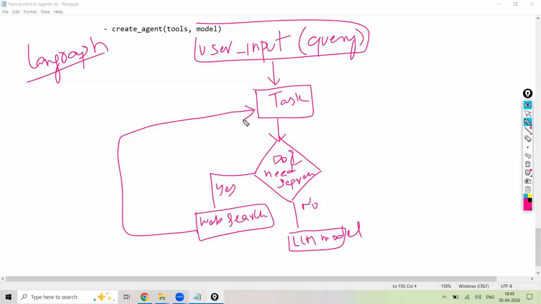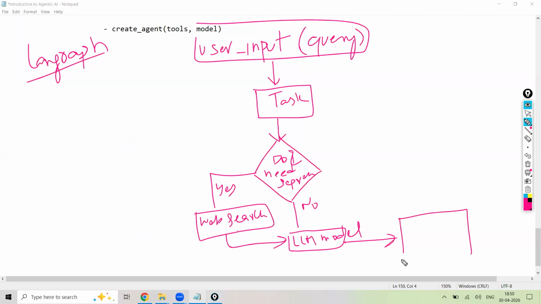If it is web search, the output should be given to the LLM. Either from web search, it has to give to the LLM. If it is not web search also, the information has to be given directly to the LLM. For example, instead of directly giving the output from the LLM, I'm going to validate it. Whether the response I have got is correct or wrong, I want to validate. So I'm going to use the Gemini API here, like Gemini Pro.